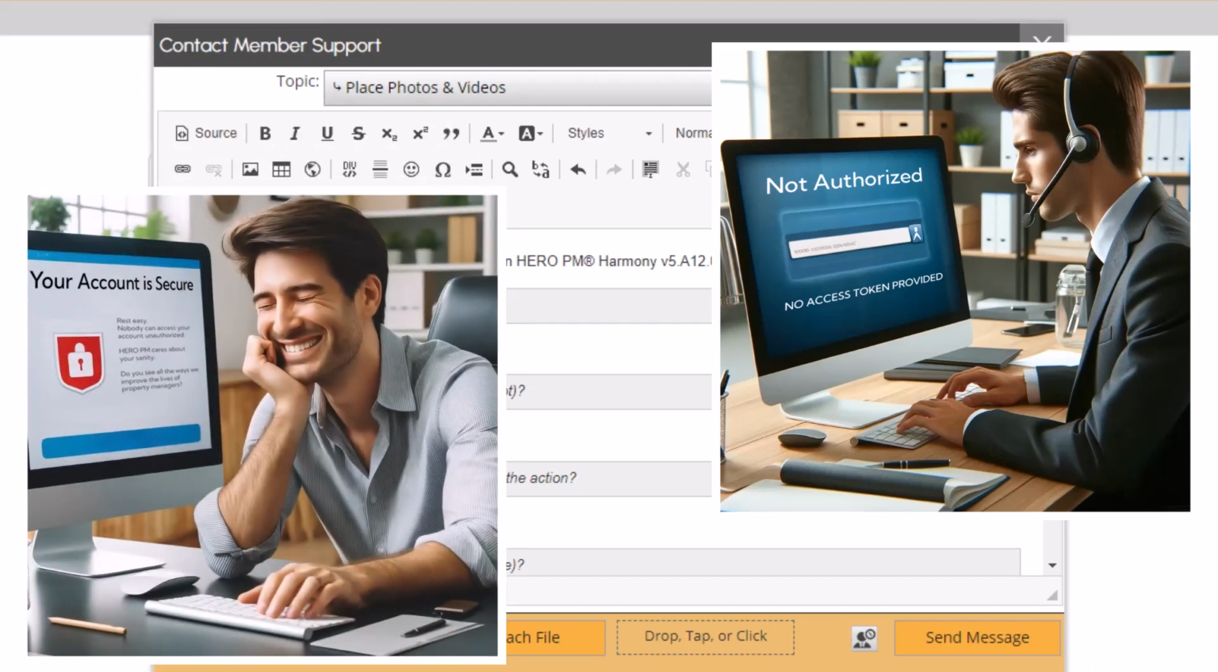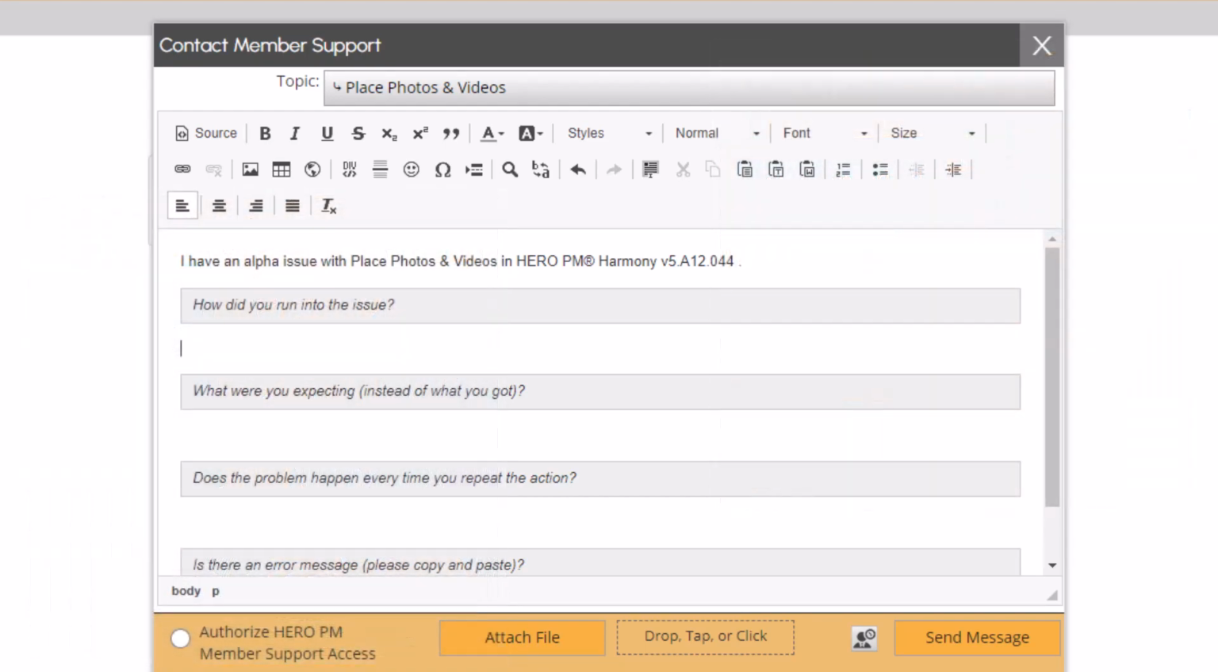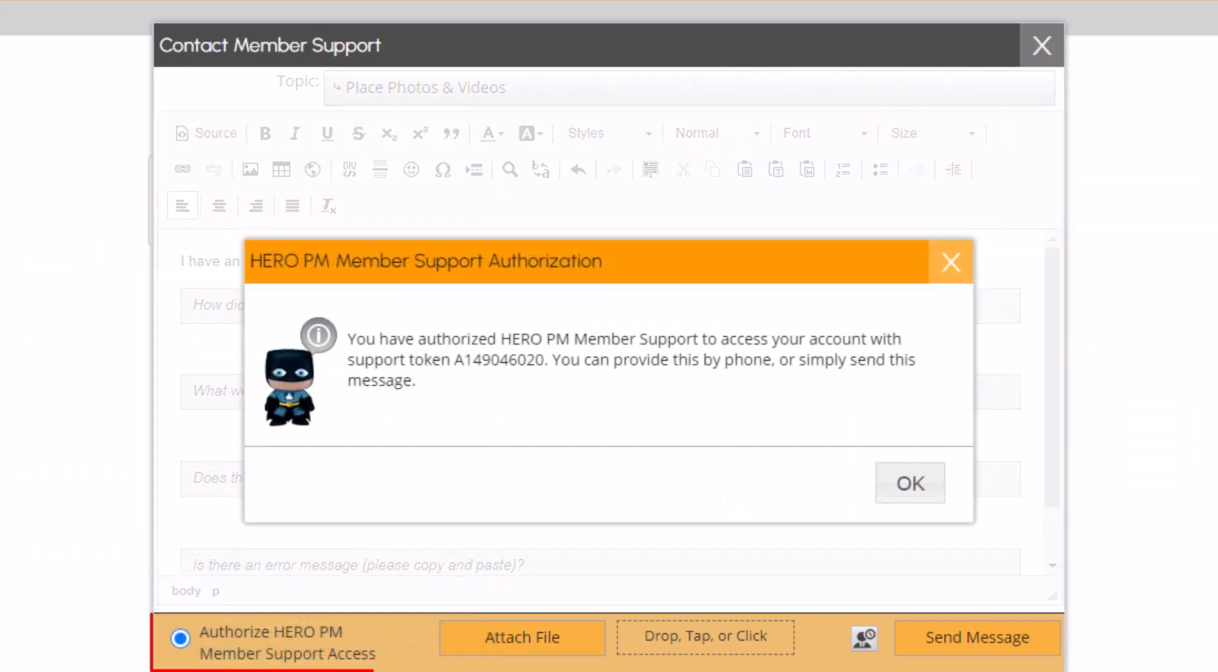If you need us to log into your account to view the issue, the only way for us to do this is with a support token. Without this token, we can only view your support request. We do not have access to your account to look anything up or provide any additional guidance. If you want us to be able to access your account, select this button to generate a one-time token. It will be sent with your support request so we can log into your account as needed.